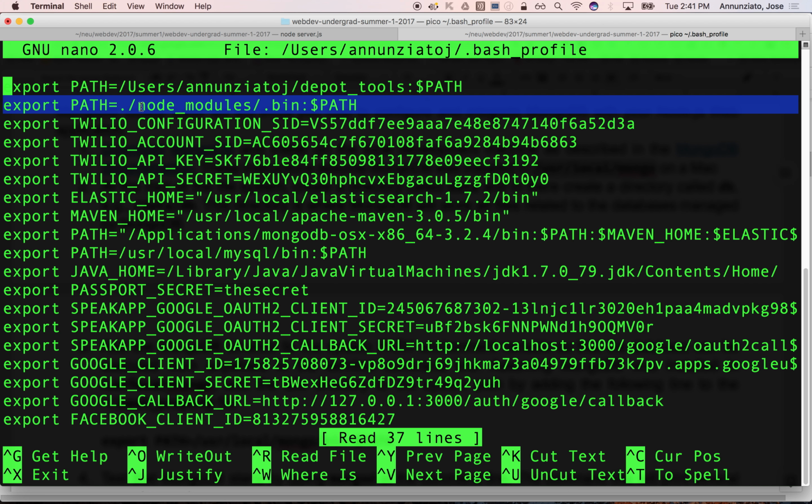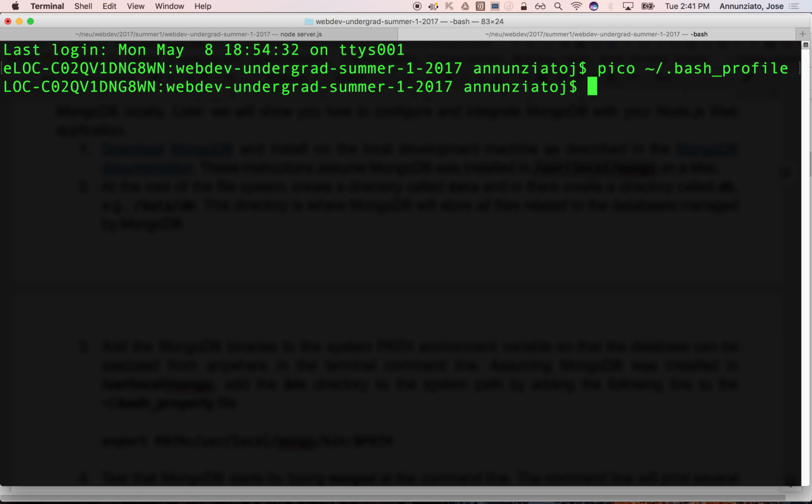It's adding either node modules or bin or some configuration, and I shouldn't be showing any of this, because it's got tons of my secret IDs. Oops, sorry, I didn't mean to do that.